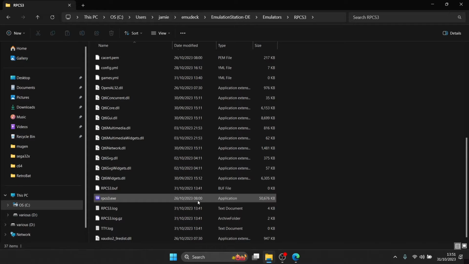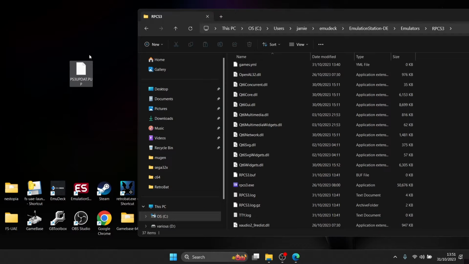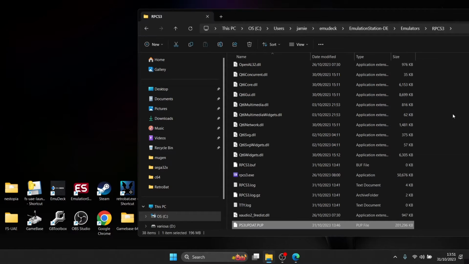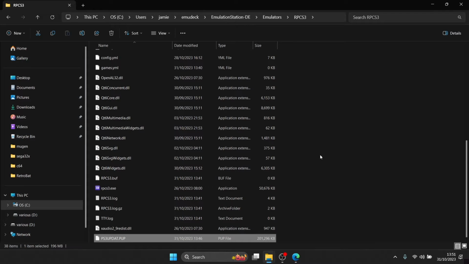Just a minute ago, we downloaded that firmware. If we locate that, when you've downloaded your PS3 firmware, you will find you've downloaded a file, ps3updat.pup. I recommend just popping it inside of that emulator's RPCS3 folder just to keep things all together and tidy.